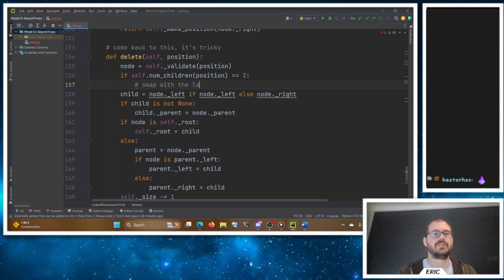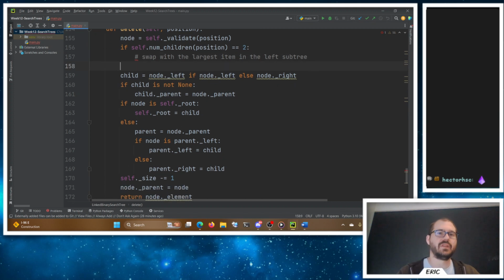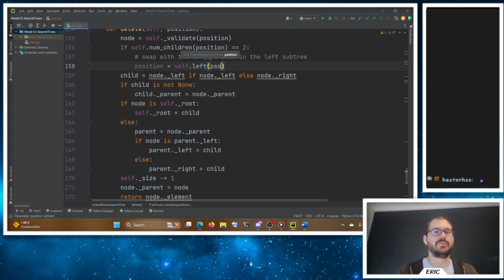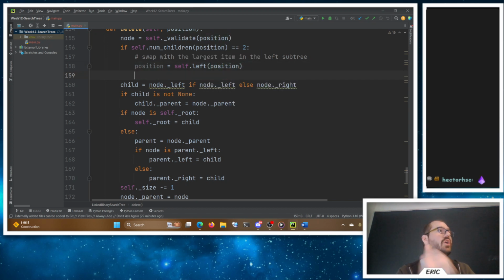Okay, the largest left. Our largest item in the left subtree. That the subtree, the tree root of that, my left child, we got all sorts of terminology when it comes to trees. Okay. So we need to go find what that is. So we're going to have the position then will equal self dot left of the position. And we know we have 2. So we're good. So that we'll at least have this position because we have 2 children.